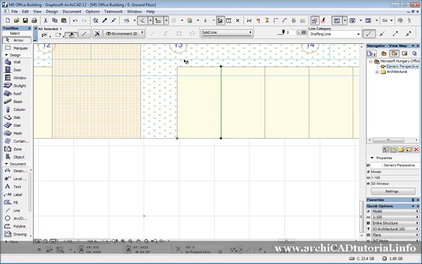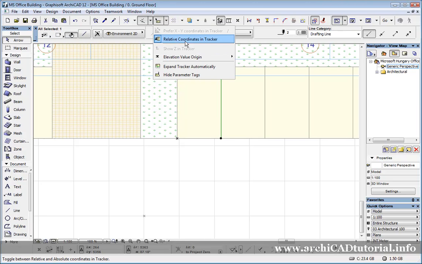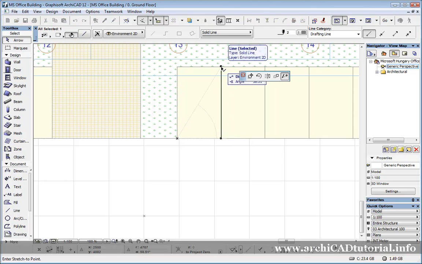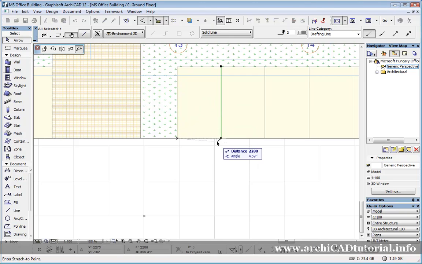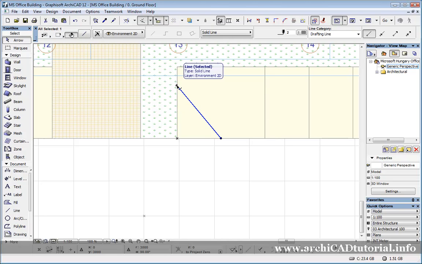Let me cancel this. Here in the tracker, we can set whether we want to use relative coordinates or absolute. If I uncheck this toggle, which was set to relative, now I set it to absolute. Now watch what happens. I start to edit this line, but the edit origin doesn't appear. This is because now we are using absolute coordinates, and absolute coordinates are measured relative to the user origin. So even though these are the end points of my line, the distances are measured from another point. This can be useful if, for example, you want to move your line, let's say, 3000 millimeters from that point. It will now be moved there.